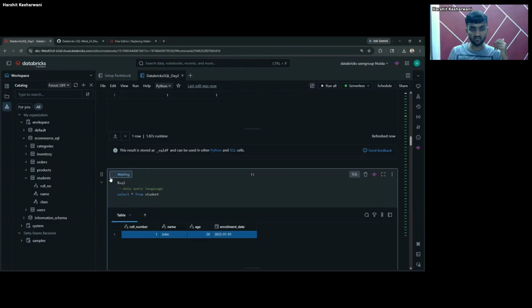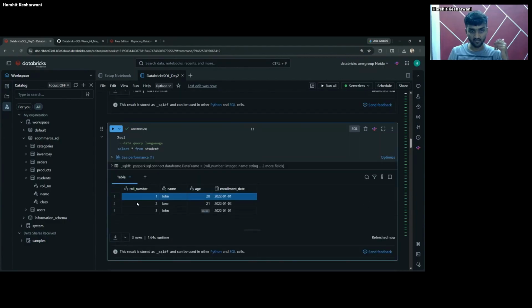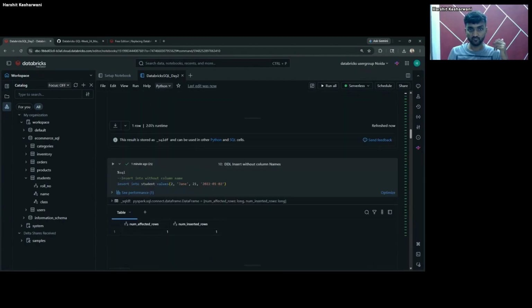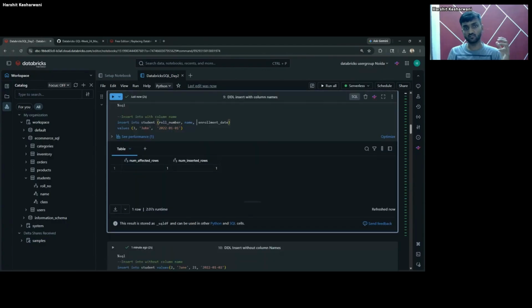There should be 3 rows. One should have age as null. For the others, there should be ages. Yeah, here you can see we have 3 entries. One for John, again for Jane and John. So here age is null because we have not given the column age. So hope that is clear.